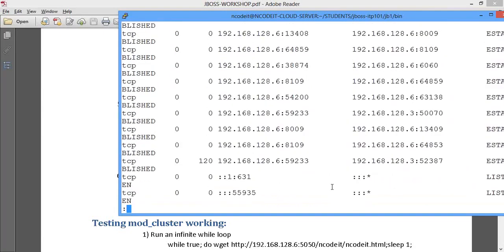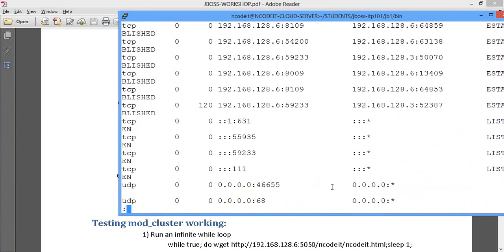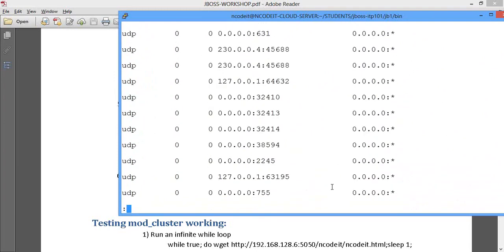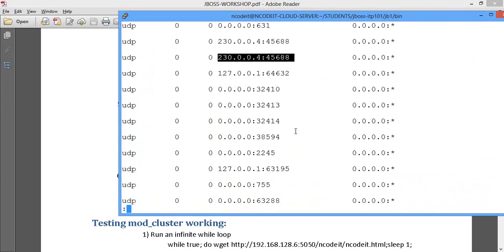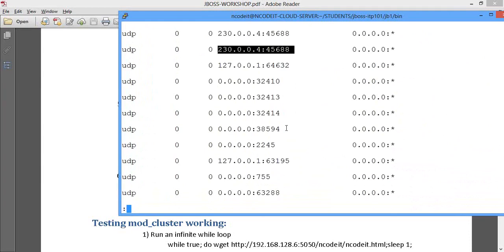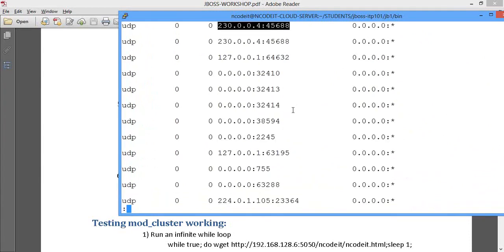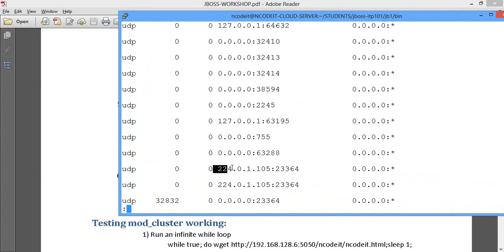Look for 224 and above series. Here we go. This is the JGroups. JGroups you will see only if you have deployed a clusterable application. So this is for JGroups communication, and here we go. This is for mod cluster communication.